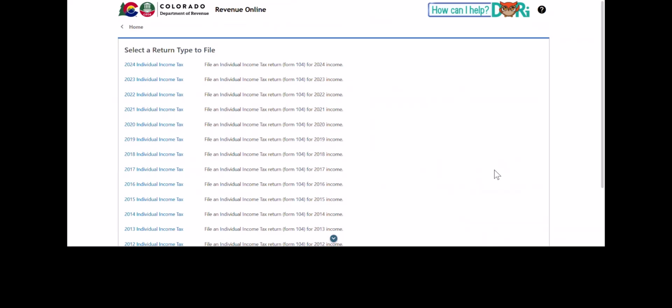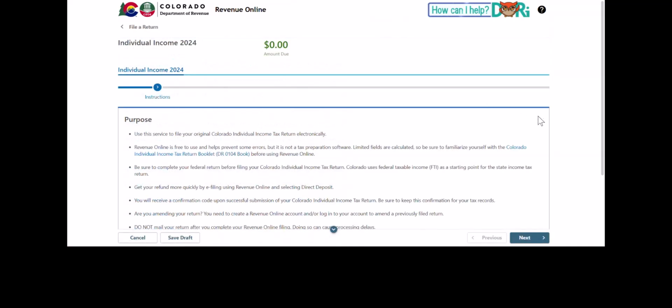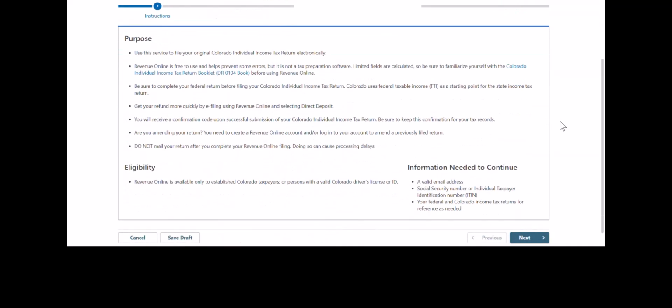On the next page, select the year that you would like to file. For our example, we'll select 2024 Individual Income Tax. The Instructions page provides the purpose, eligibility, and information needed to continue. Please review this information, and when you are ready to proceed, select Next.